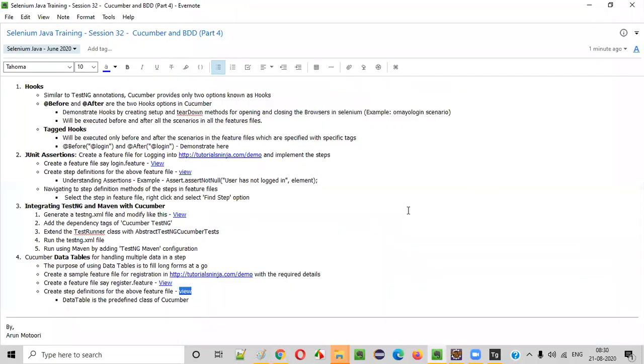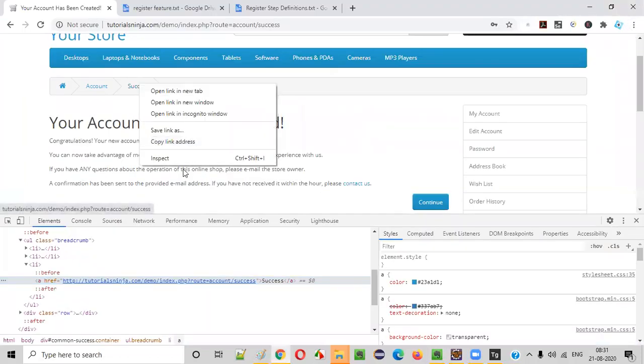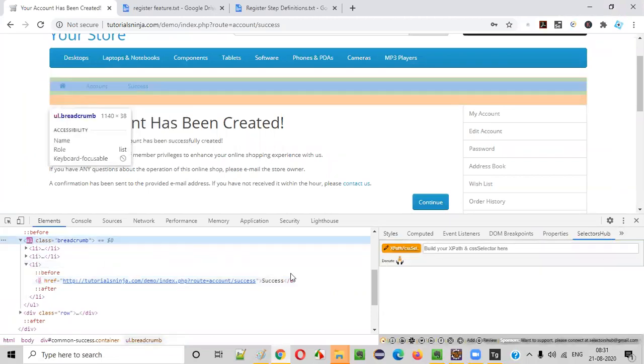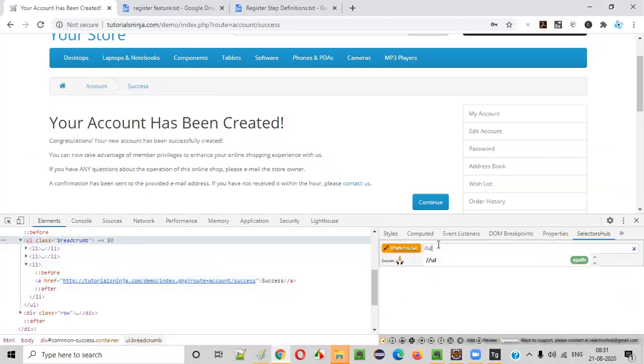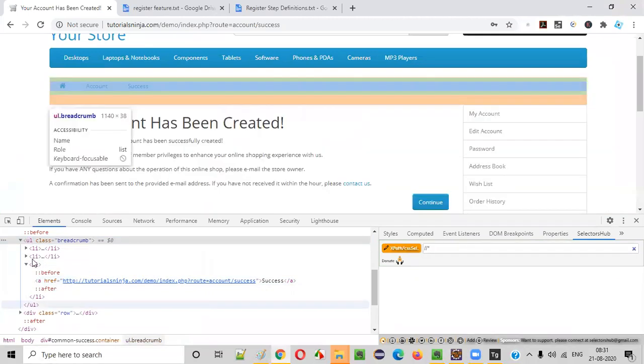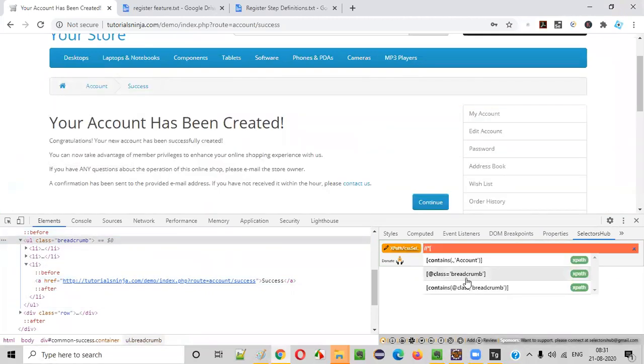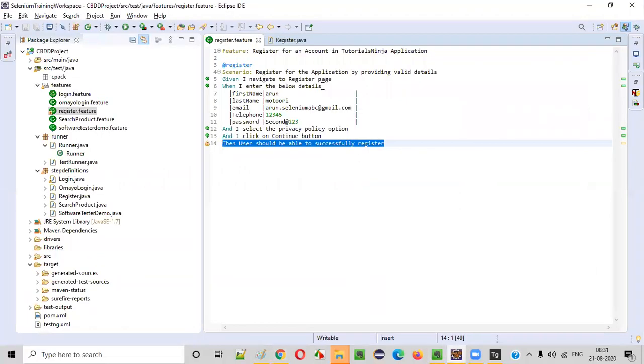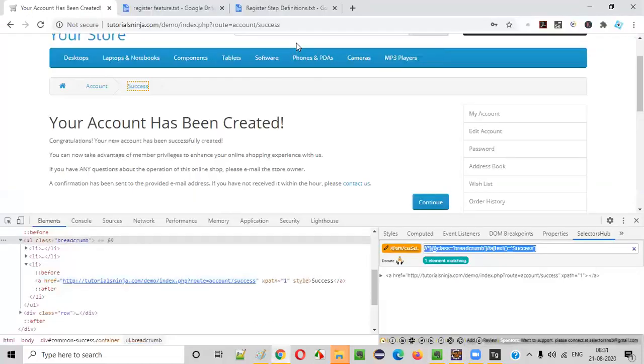You already know how to write the code. So let me write otherwise. Right click, inspect. There's a breadcrumb we have to create. Selectors Hub. From here I will start. // star class is equal to breadcrumb. Class is equal to breadcrumb. / a text is equal to this success text. SUCCESS. Enter. This will locate. Copy this and paste it here. So this is a breadcrumb, right?